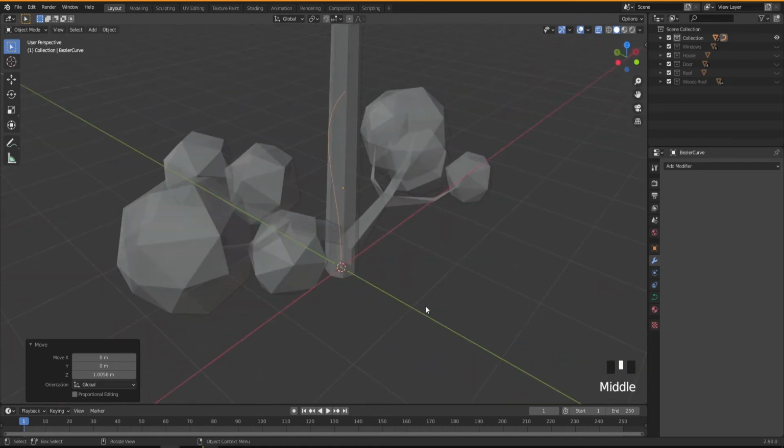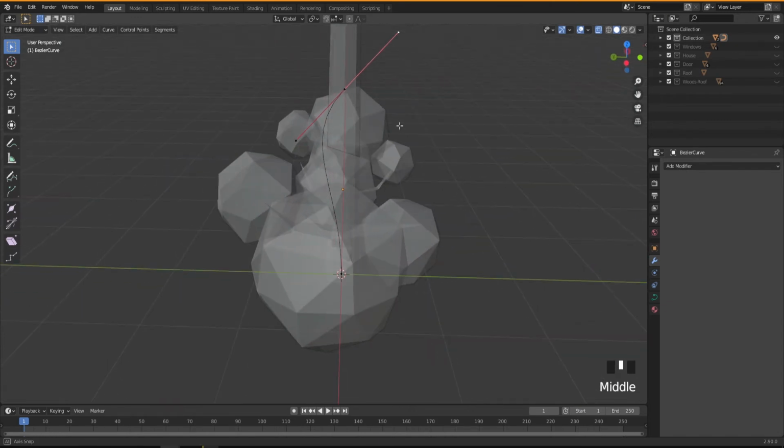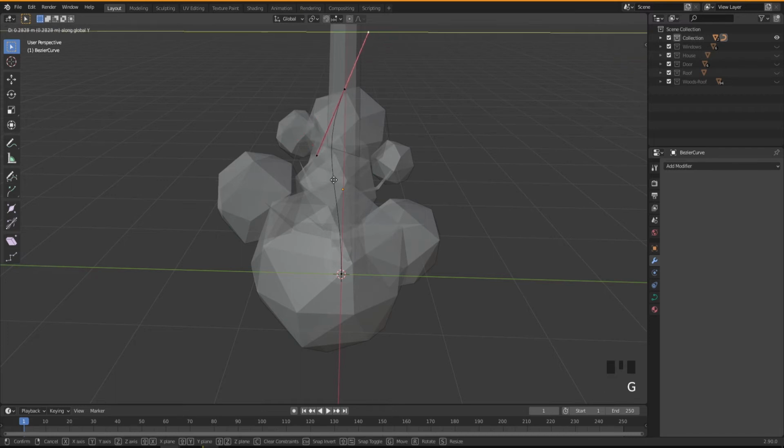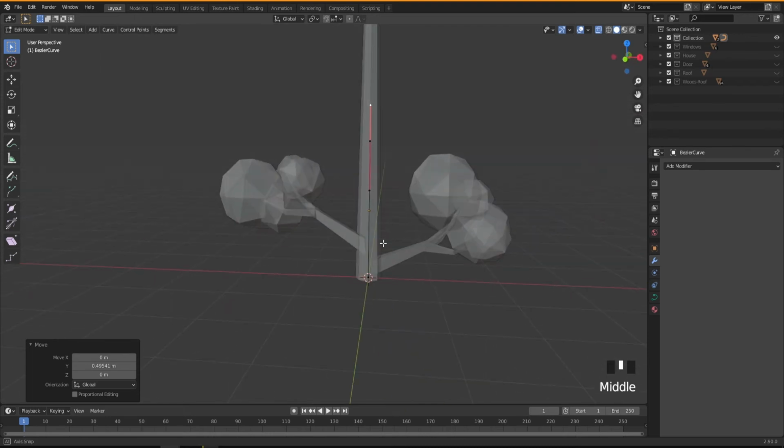So now I'm gonna go to edit mode and then select this. So we need to make this one straight. So by pressing G, Y and moving it like this. So now we have one straight line like this.